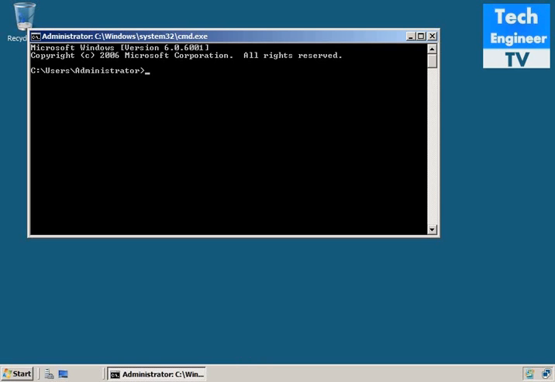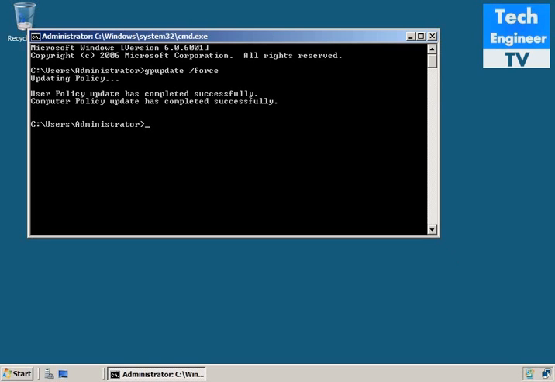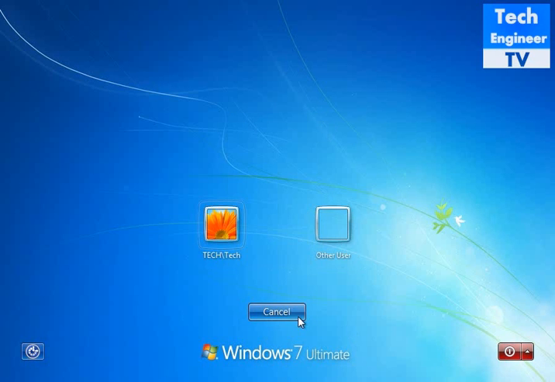You can set it according to your own needs, but now I have to give gpupdate /force. Group policy will update after some time, but because I want to see the result and do a practical quickly, that's the reason I'm applying it forcefully. So this command shows the policy updated successfully. Now I have to log on.